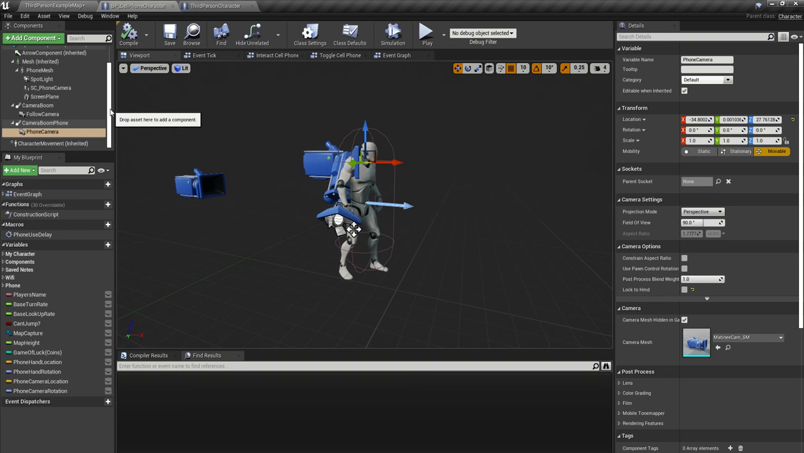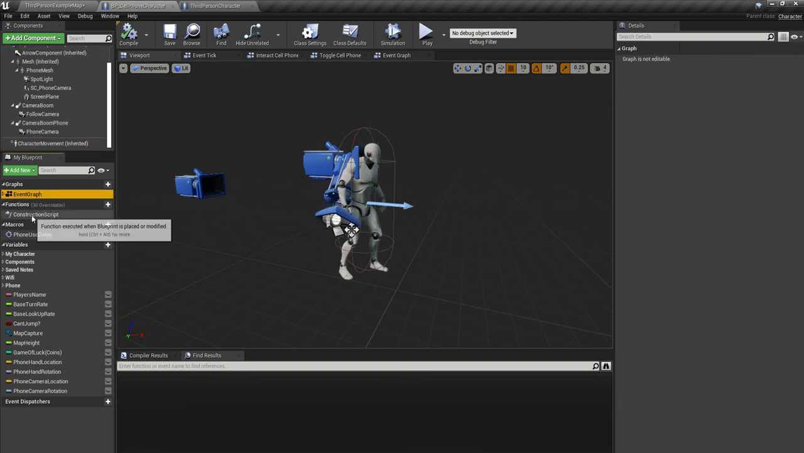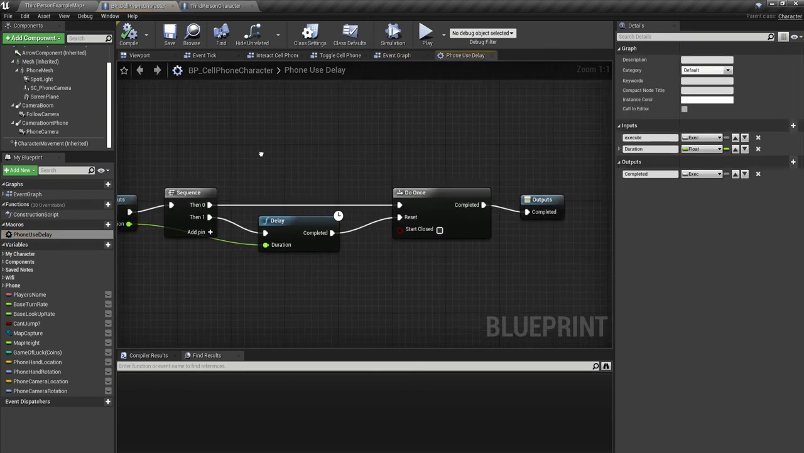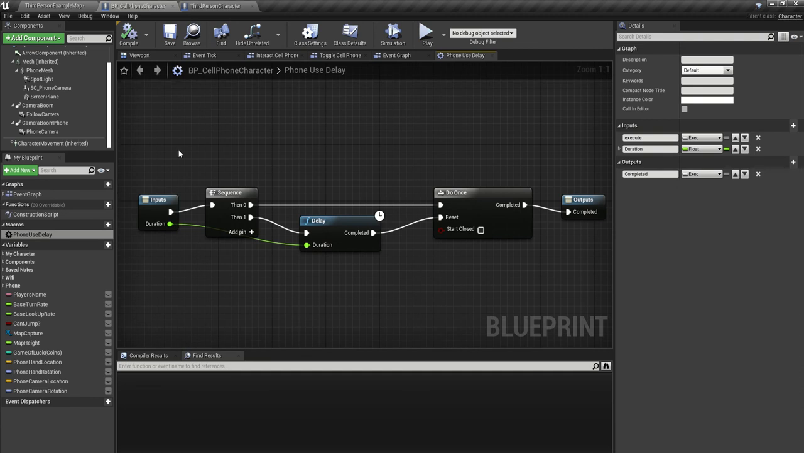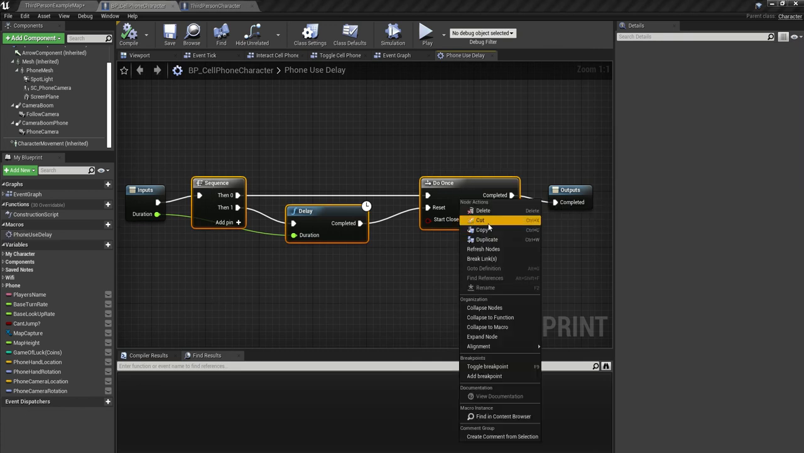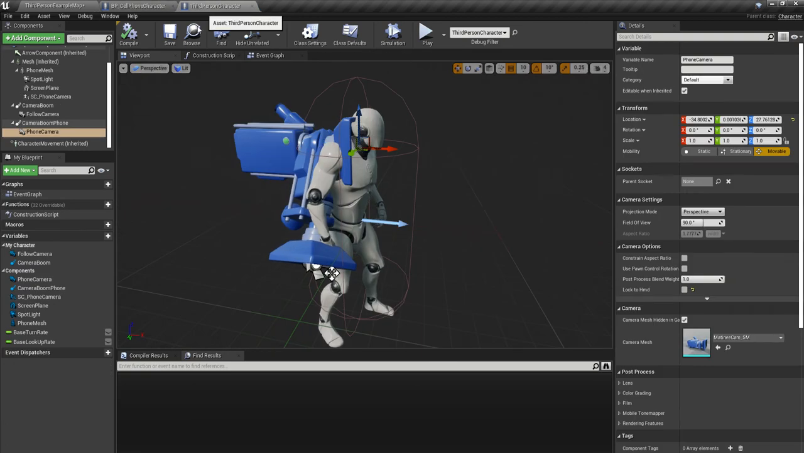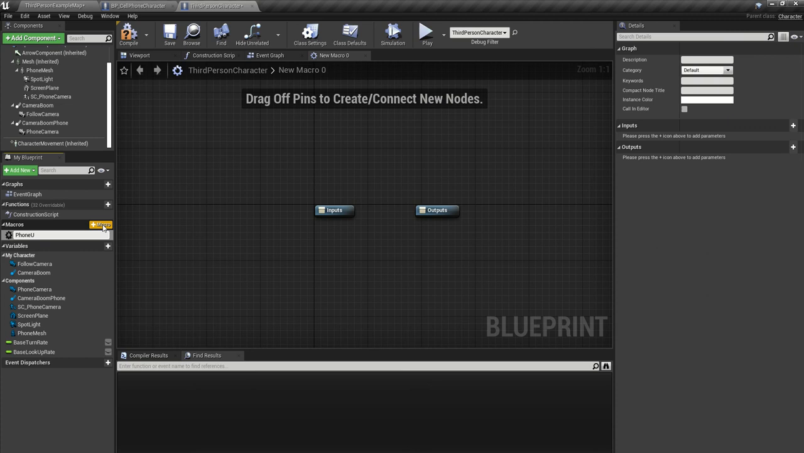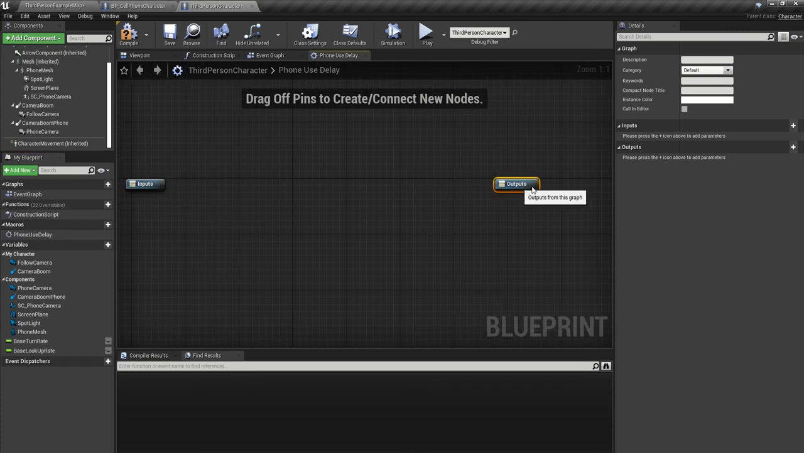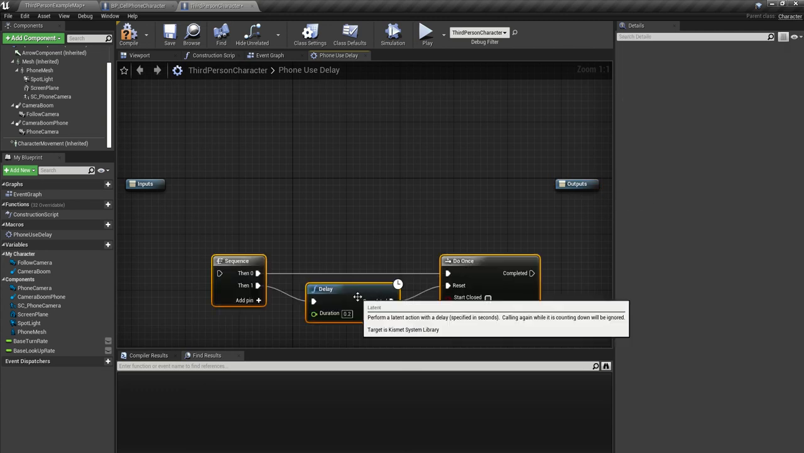Let's go back to our BP cell phone character, go into our event graph, and let's move over this macro really quickly. So all we have to do here is just copy the code here besides the input and output. And in the new character, just create a new macro. We'll name this phone use delay. And paste our code here.